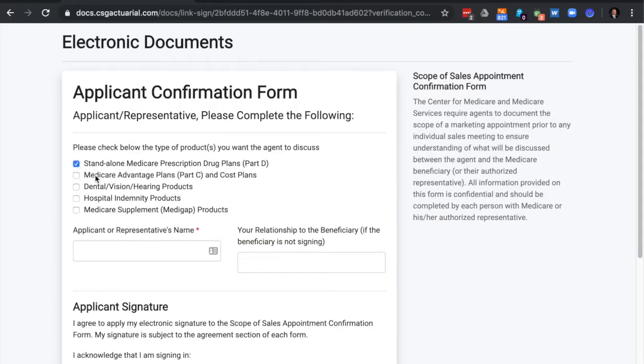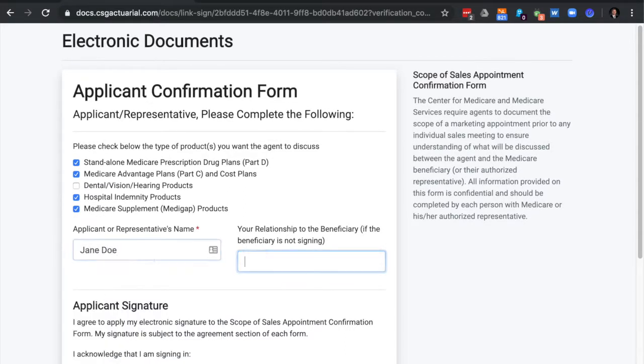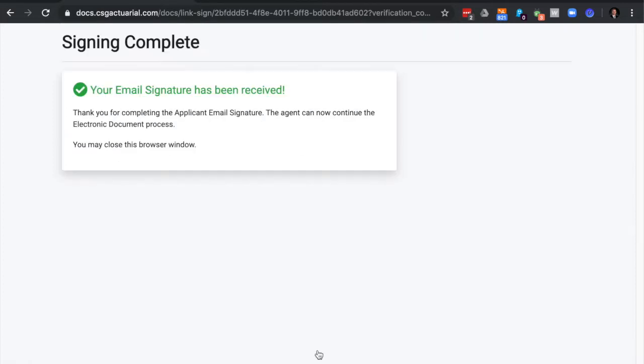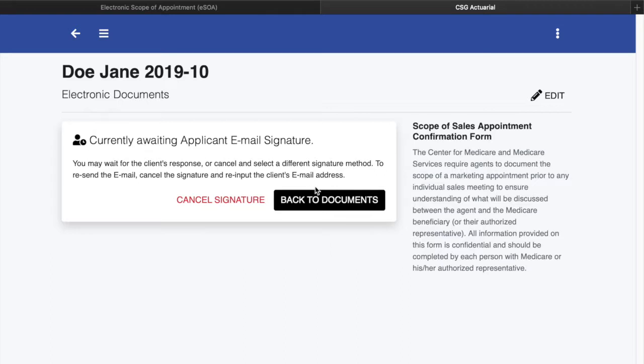So now they are going to fill out what it is they would like to talk about. And they'll fill in their own name, Jane Doe, apply e-signature. So now they're going to hit sign and complete. That's all they have to do. They've completed their half of the scope, and now it goes back to you. So on your end, when you go back to your documents, if they haven't signed it yet, it's going to say that it's pending, that it's waiting their signature.